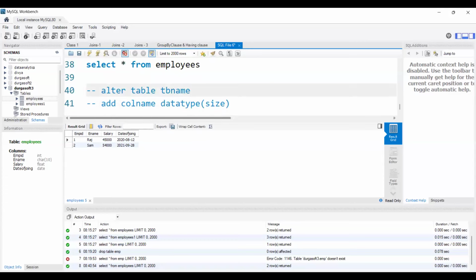See, here I am having 4 columns. Now I want to add another column, a new column, to the existing table. I will use the alter command, and this is the syntax: alter table, table name. I'm saying that I want to alter this table.